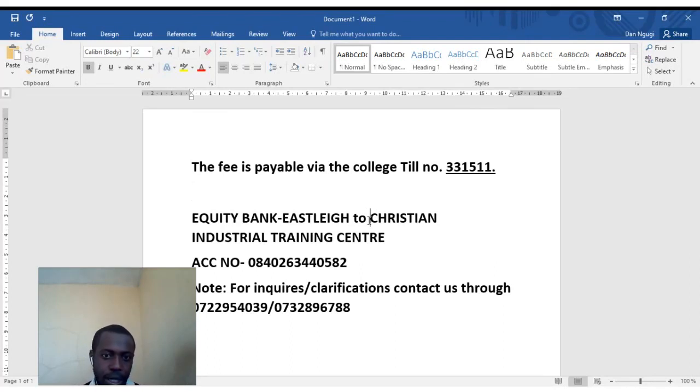Then if you're doing a bank deposit, you deposit to Equity Bank at the Eastern branch, and the account name is Christian Industrial Trading Center. Please note the spelling of that. That is Christian Industrial Trading Center, and that is the account number for those doing direct deposits. And in case you have any query about that, or you want to confirm the payment details, please make note of those two numbers. You can call and inquire more about payment. So for the online courses, please note that it is 4K, 4,000, per month.